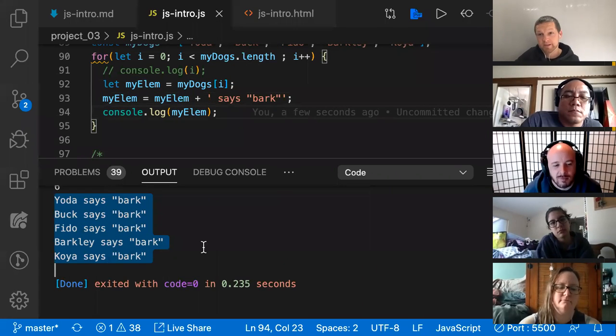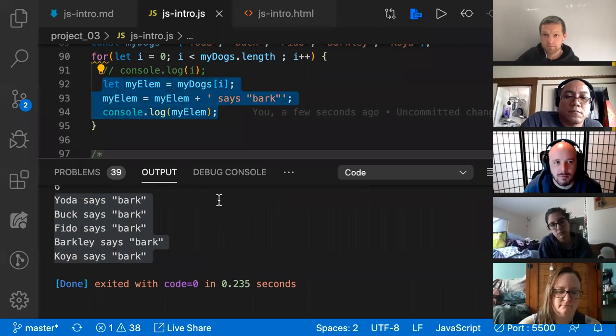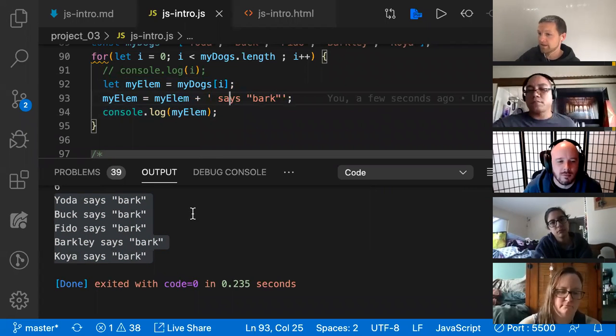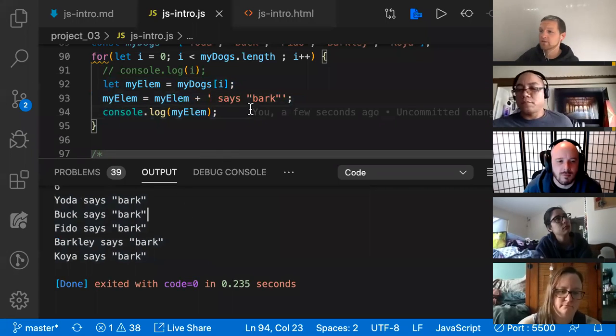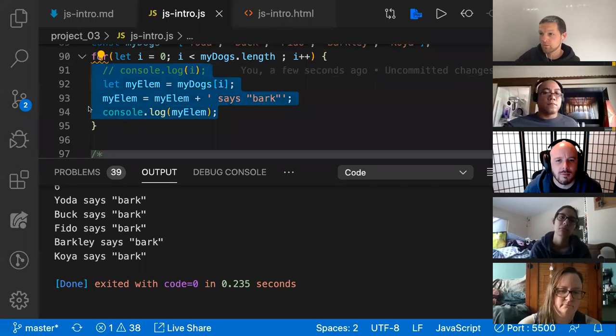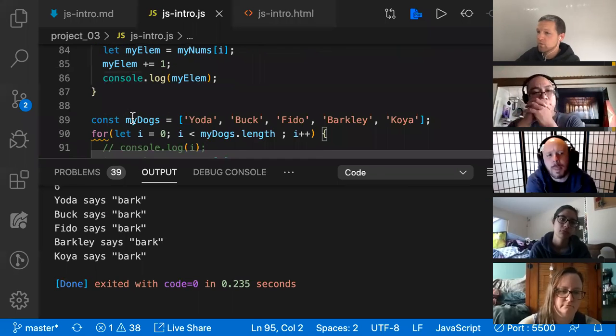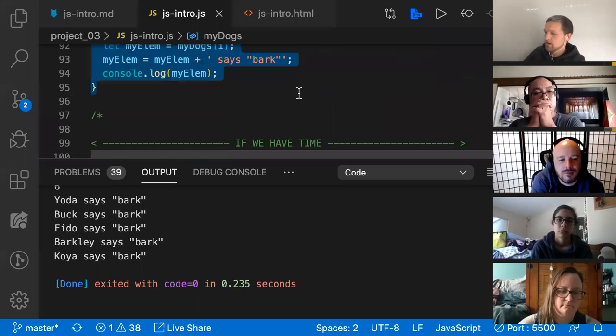So you can do all kinds of crazy things with numbers. You can do things with strings. You can do whatever you want with that variable in here. And yeah, so that's primarily what we're going to be working with in the workshop. So let's use one more example here.